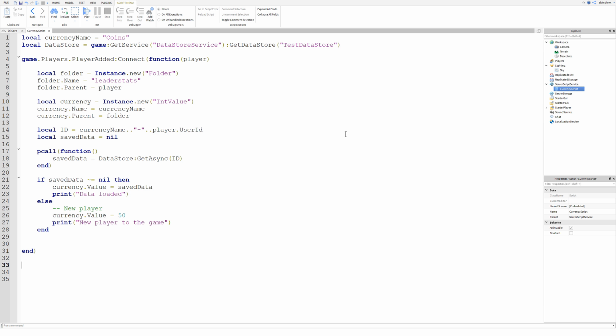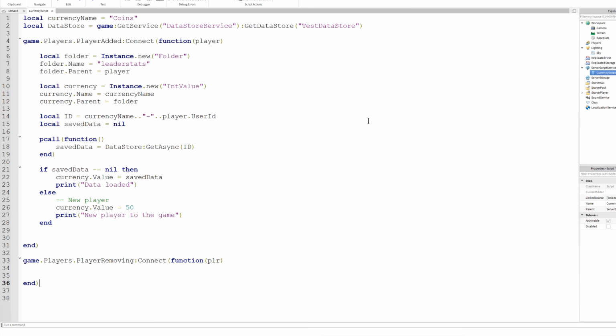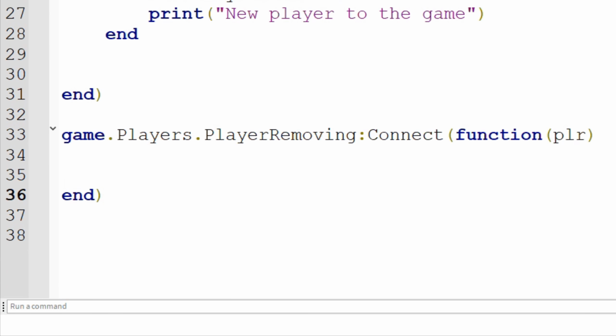So to firstly get started, we're going to create an event for PlayerRemoving. This is what it looks like. It says game.Players.PlayerRemoving:Connect(function(plr).